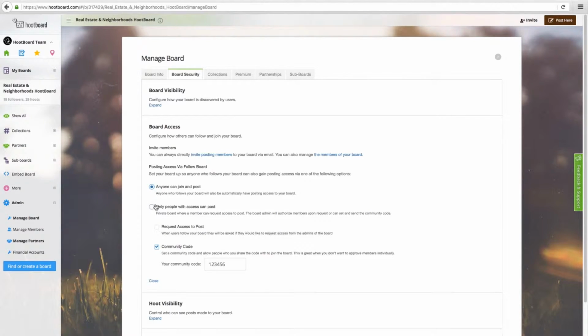Most admins usually select only people with access can post, which lets you control before anyone can start posting to your board. You can approve them individually by using request access to post, or you can also set up a password for your board, which would be the community code setting, which prompts them with a box where they can enter community code, and if they have the code, then it'll immediately give them posting access to your board.